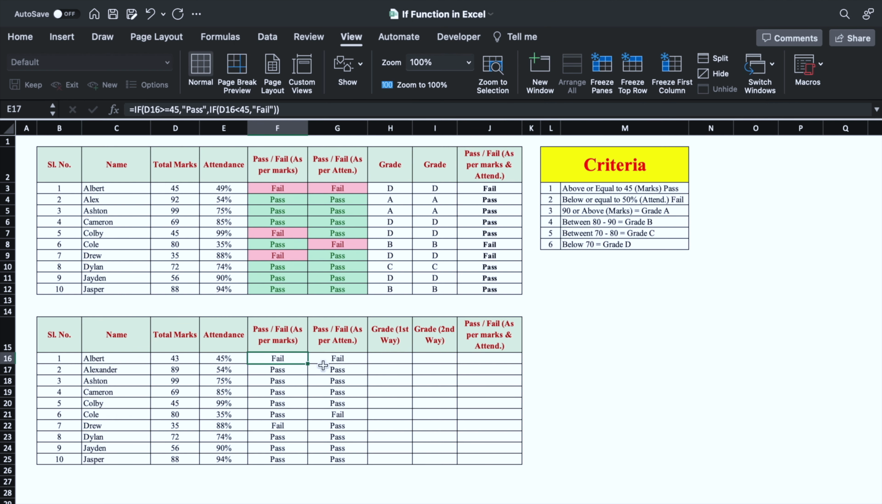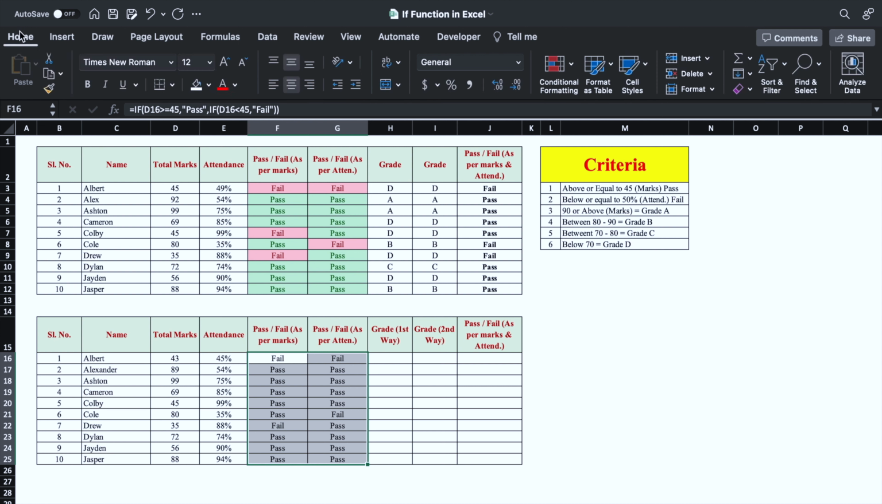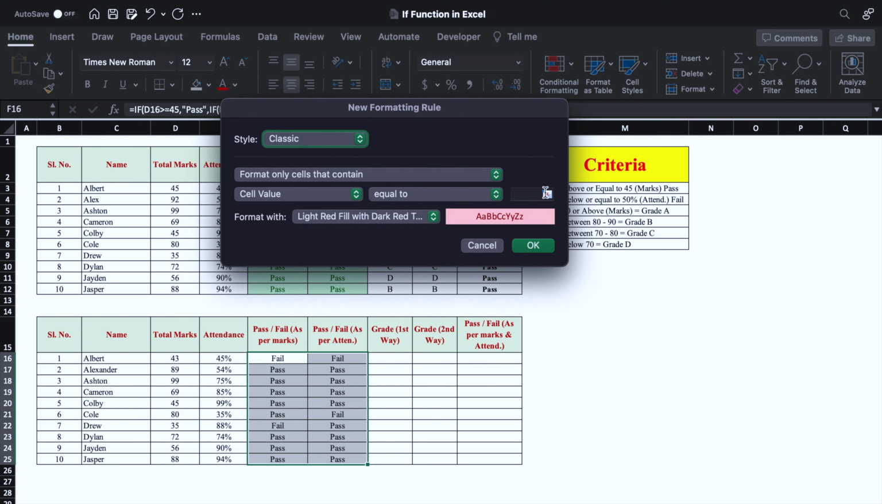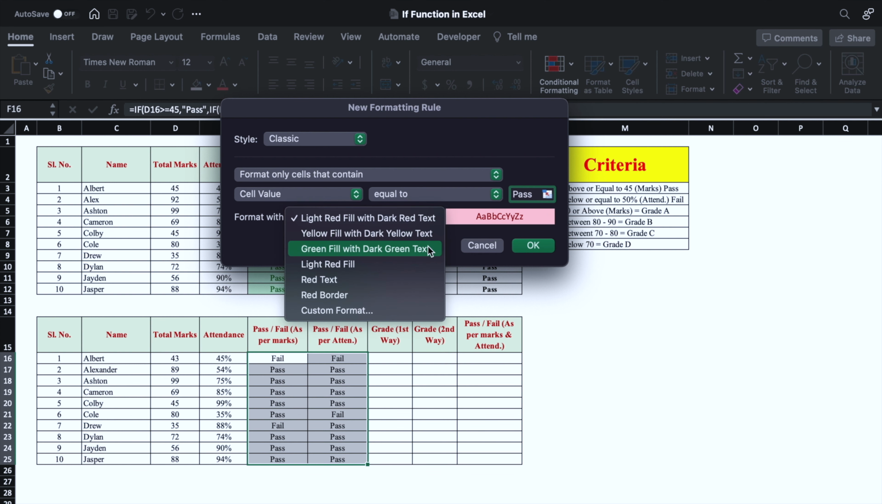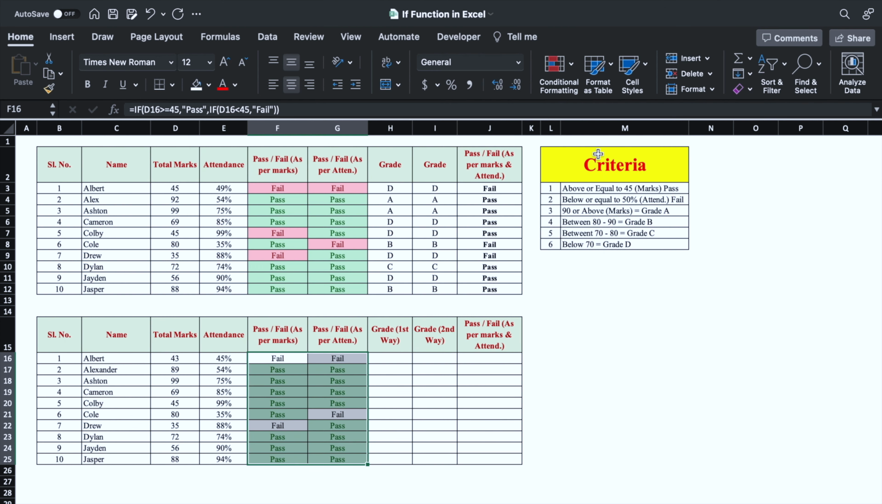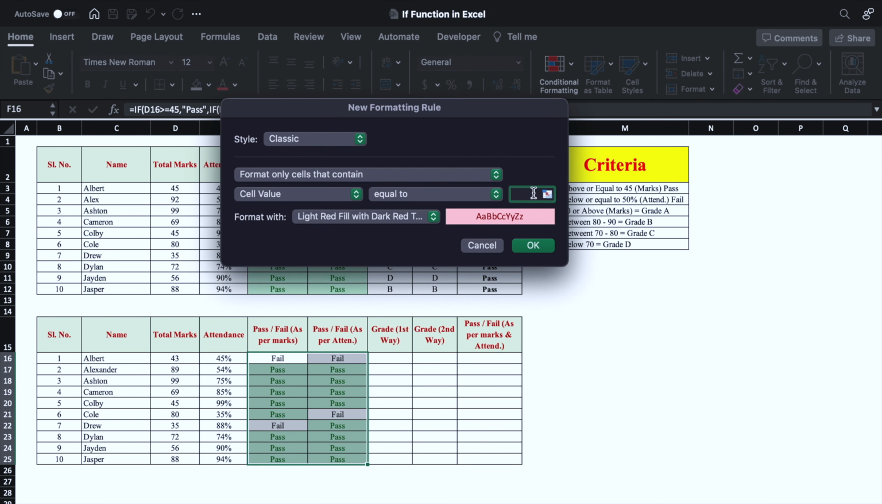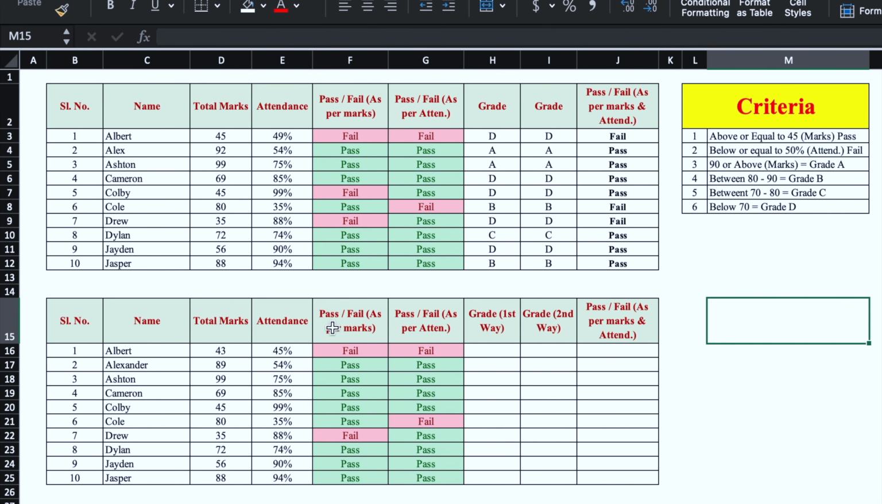I'll select this and I'll be going to home, conditional formatting, highlight cell rule, equal to, I'll put pass over here and I'll select green color. I'll do OK. I'll be going to conditional formatting once again, highlight cell rule, equal to, this time I'll type fail and I'll select red color. I'll do OK. And our pass or fail as per marks and as per attendance is done.